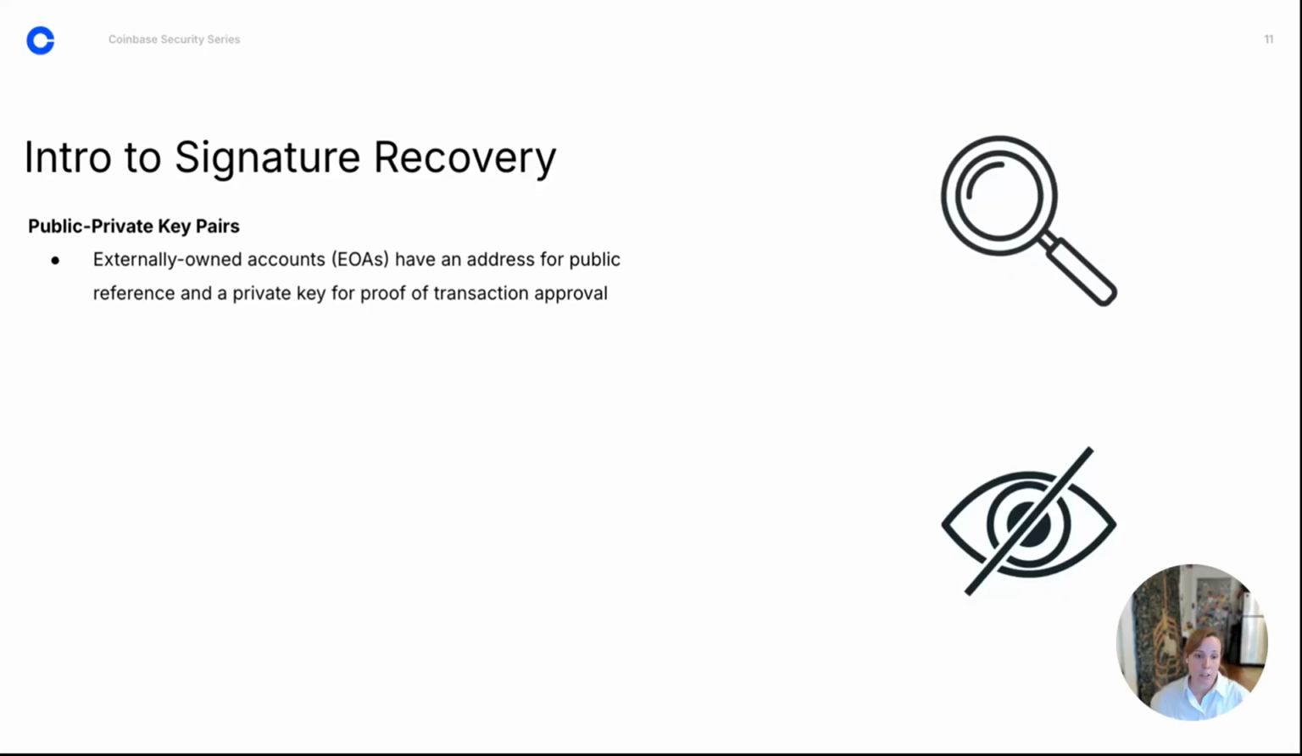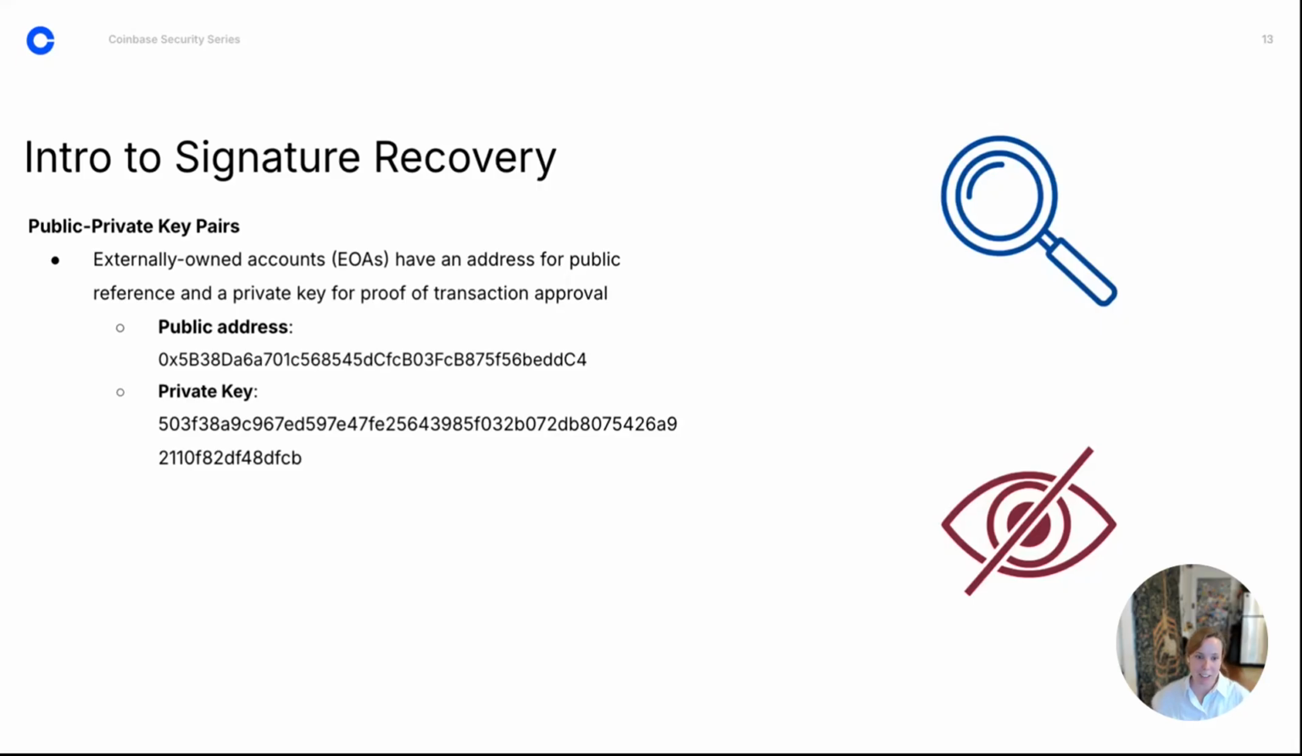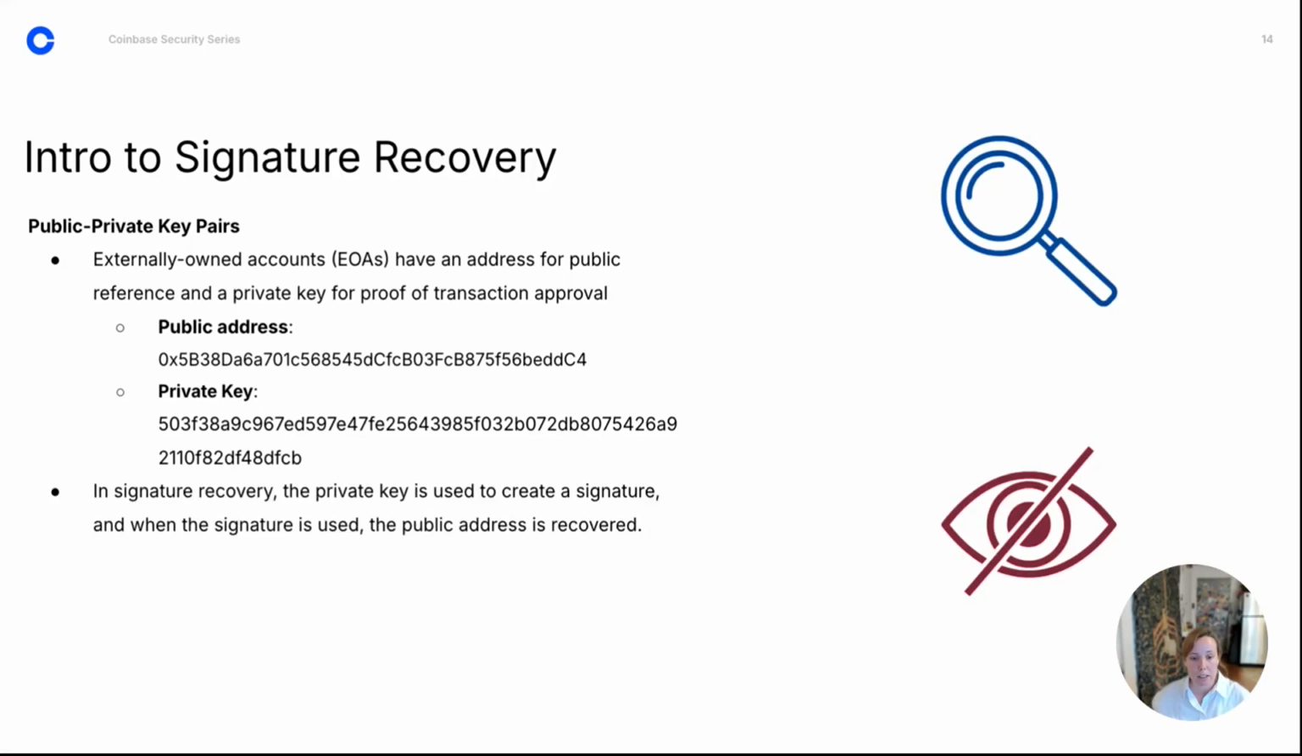The way this occurs is that externally owned accounts have a public and private key pair. The public key is used for public reference, while the private key is used for proof of transaction approval. For instance, we might have a public address that looks like this, and a private key that might look like this, which is something we wouldn't want to give away to people. This is the part that we keep secret to ourselves, because in signature recovery, the private key is what's used to create a signature. So if somebody has your private key, then they're able to sign something on your behalf.